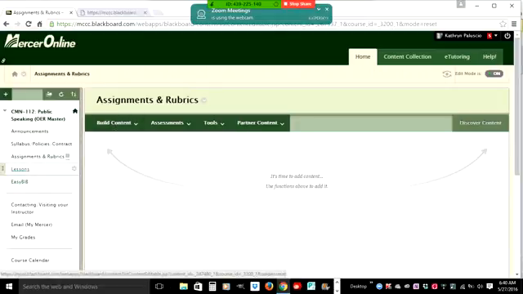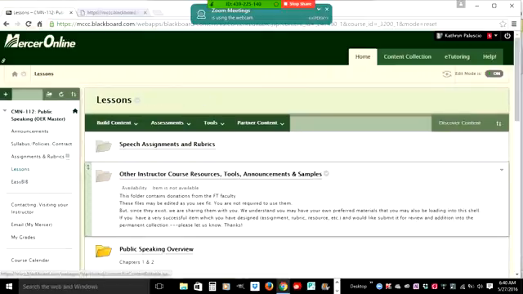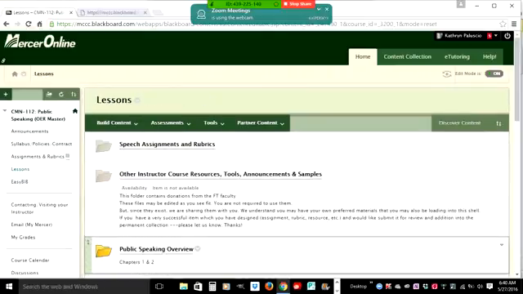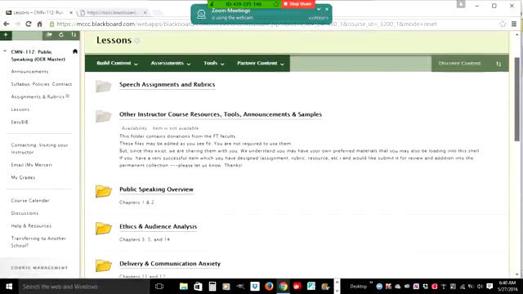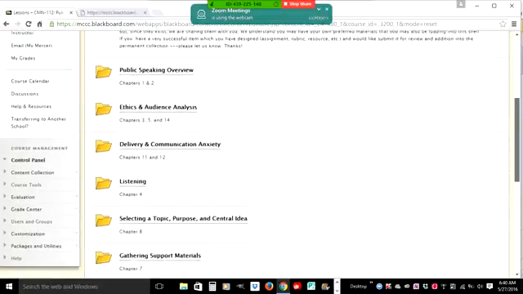But here's what makes the OER shared shell for all of us great. We have this bucket, this folder called Lessons on the left here, highlighting that. And this is an extremely detailed resource for you to use to help build your shell if you want. So I'm just going to show you 3 areas. The first one is called Speech and Assignments and Rubrics. The other one is Course Resources, Tools, and Announcements and Samples. And the rest of it is our textbook.